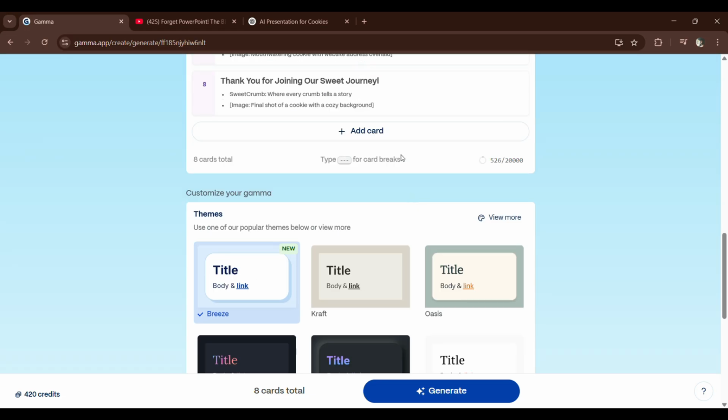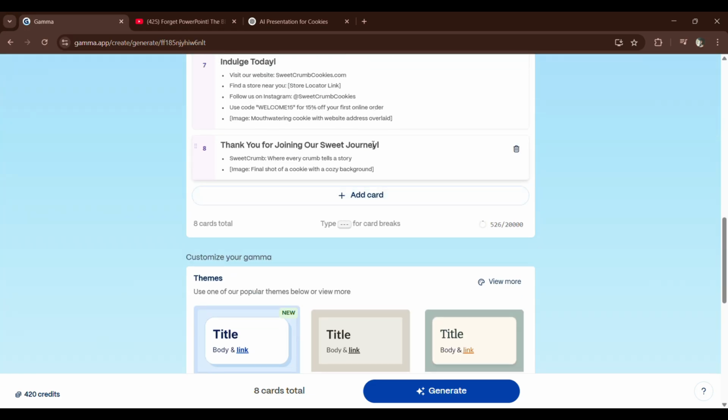Here you can add an extra card also if you want, like if you want to make a 9th slide, you can add it.